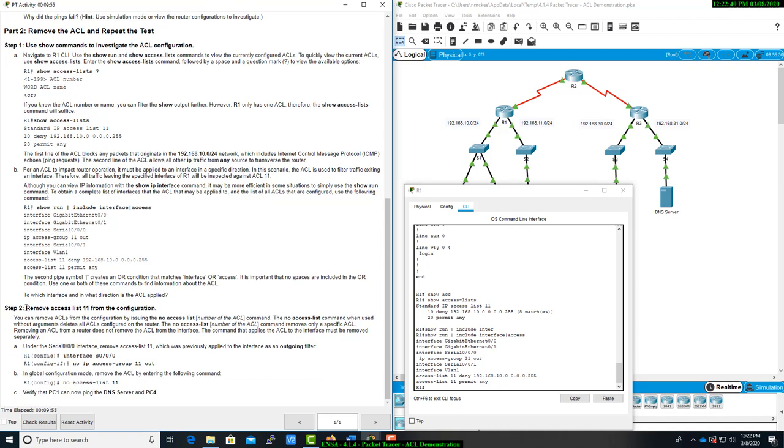All right. So remove access list 11 from the configuration. You can remove ACLs from the configuration by issuing the no access-list command followed by the number of the access list. The no access-list command, when used without arguments, deletes all ACLs configured on the router. The no access-list command with the number of the ACL removes only the specific ACL. Removing the ACL from a router does not remove the ACL from the interface. The command that applies the ACL to the interface must be removed separately. All right, so under the serial 0/0/0 interface, remove access list 11.